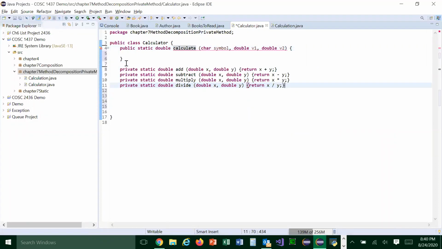Okay, so we have these methods. And why do you think we make the private methods static? Why? Think about it. The reason is our calculate method is static, right? So we have to make the private ones static. A static method cannot call a non-static method because it might not exist without the object. It definitely does not exist. So a static method has to call another static.